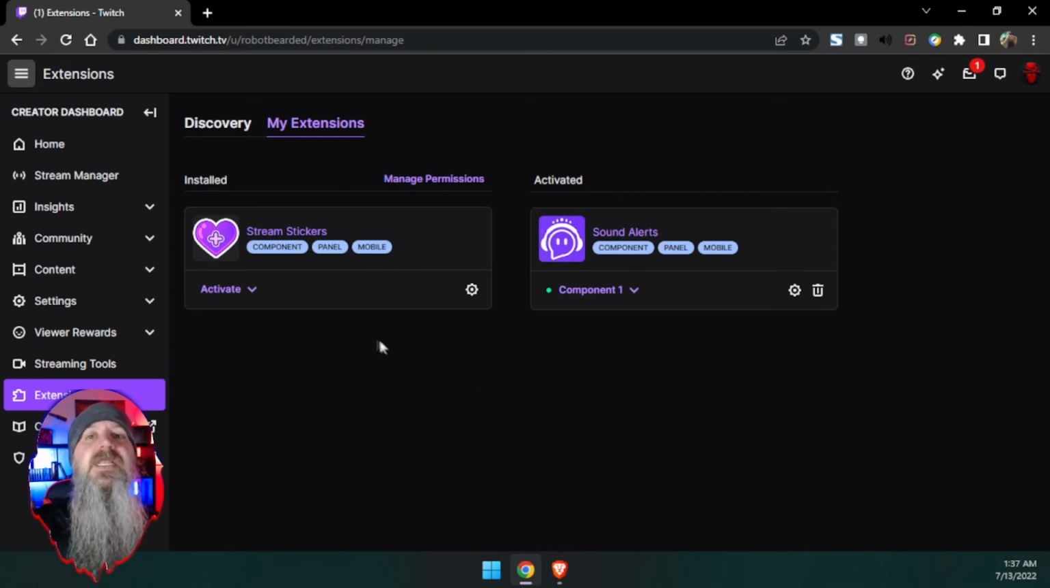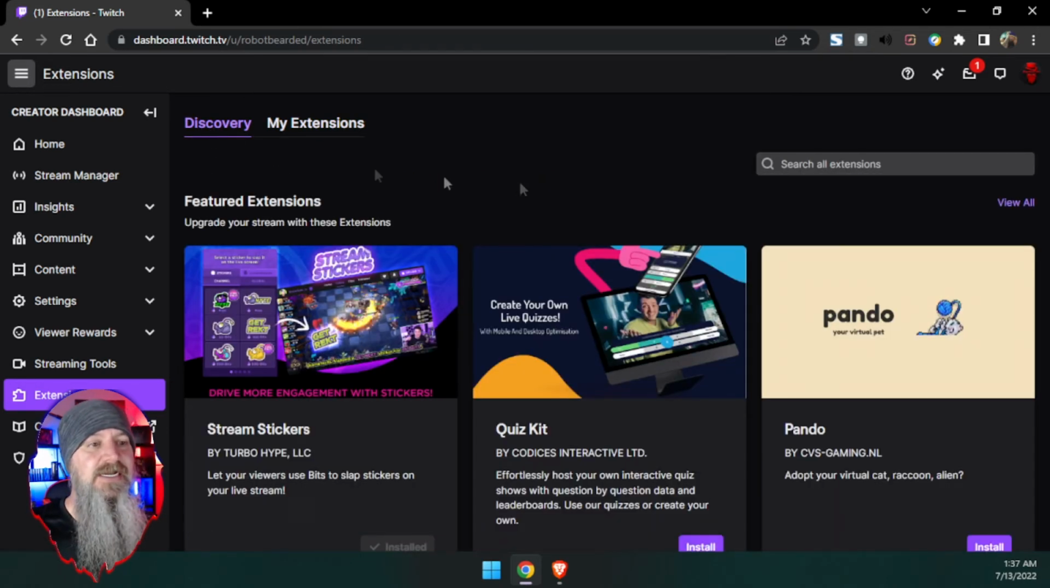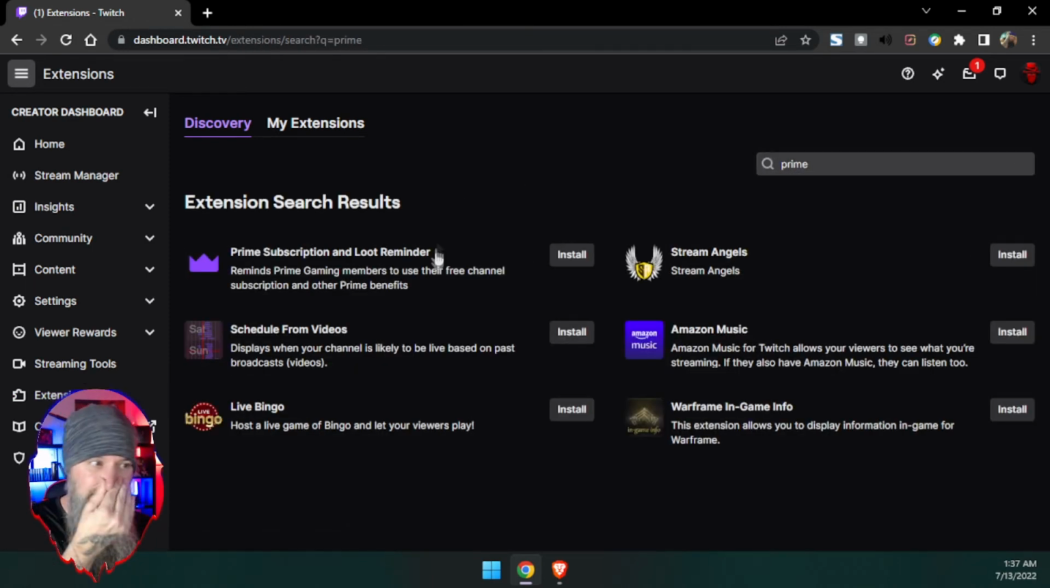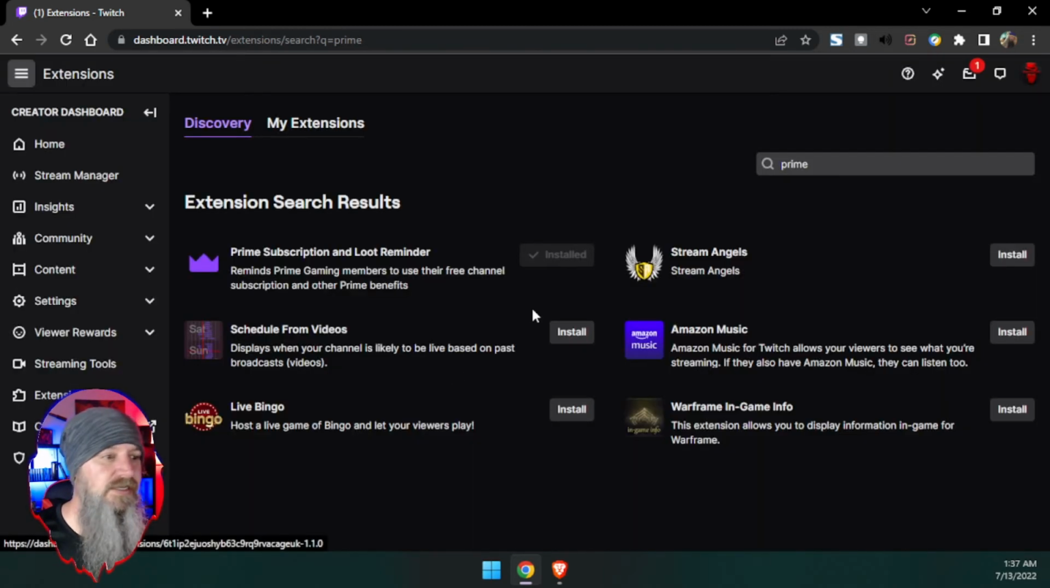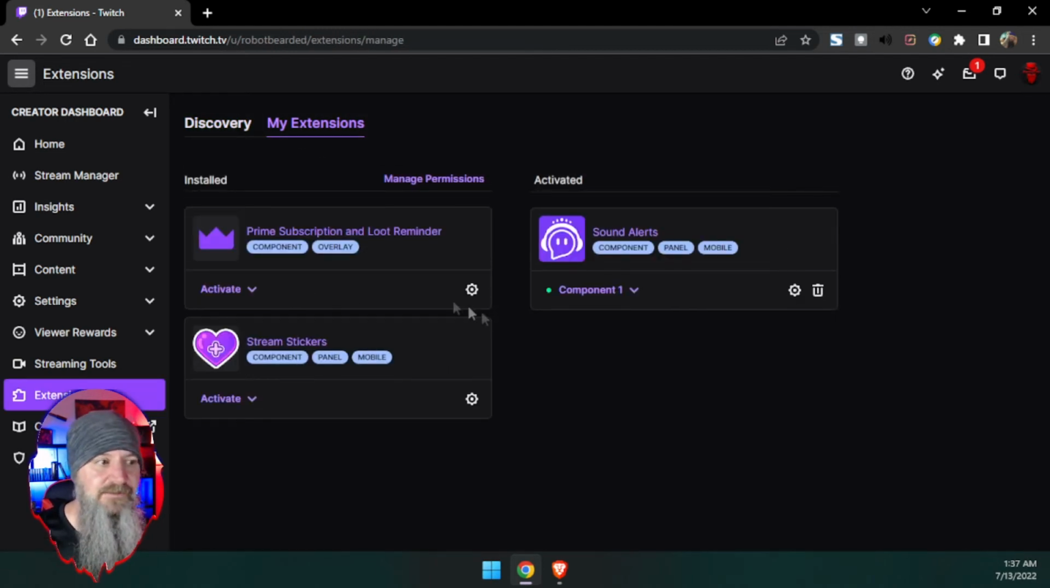If I want the Prime Loot one back, I have to go back to Discovery. I have to search for it. Prime, there it is. And then I can install it again. And then I can either configure it now or continue browsing. And it's just a big pain in the butt. Oh, there we go. Now we got it back.